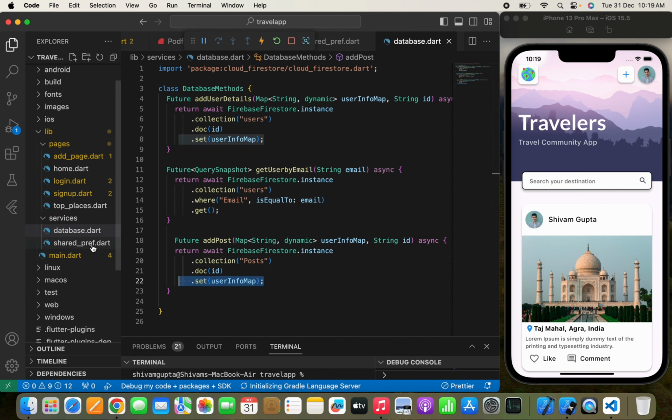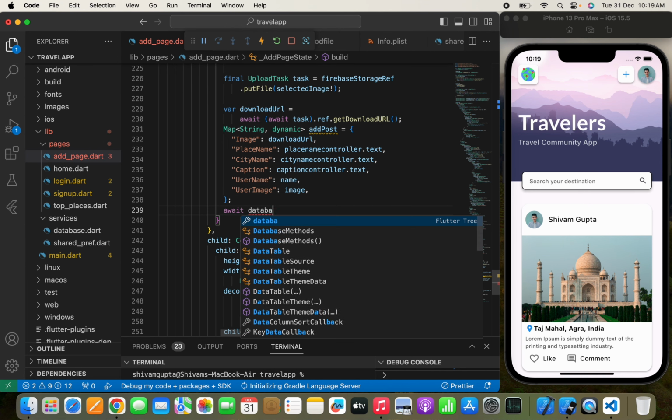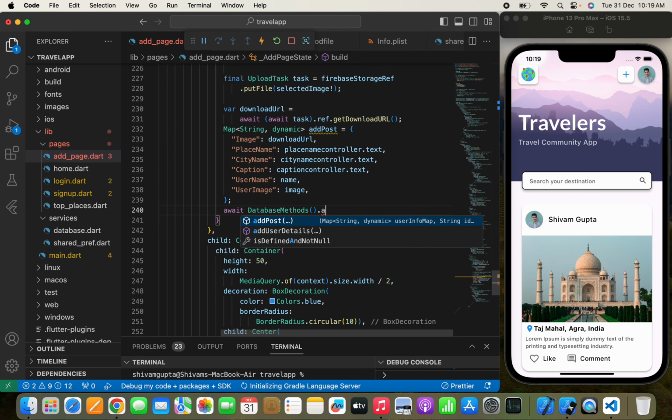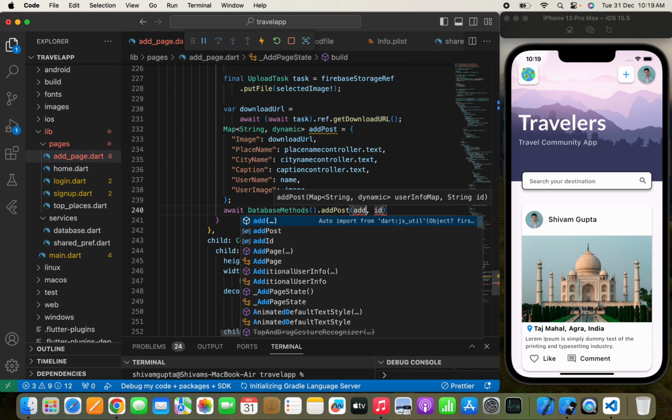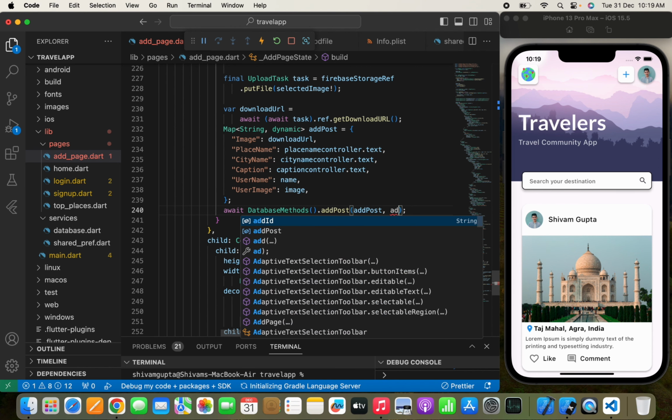Right now I can move to the add page, and here I'll need to write await DatabaseMethods dot, and we'll write addPost and our map name which is addPost, and here I need to pass a specific doc id which is addId.